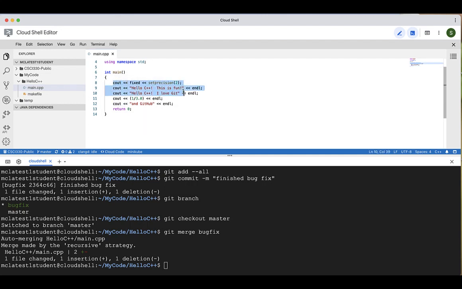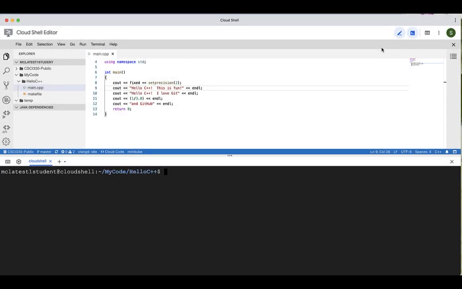And look at this. Master now has the new feature, which it had all along, and the GitHub part that was added in the bug fix. It merged it beautifully, right? It kept the stuff it had here, brought over the stuff from bug fix, all into one branch, and everything's working.